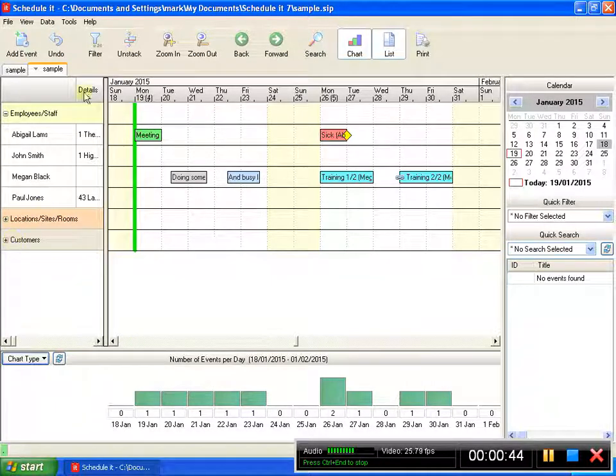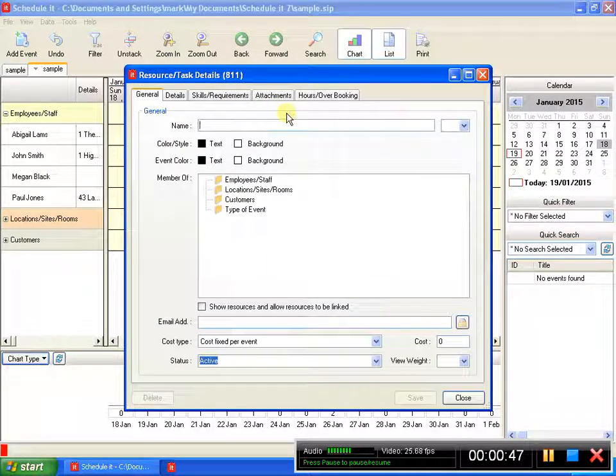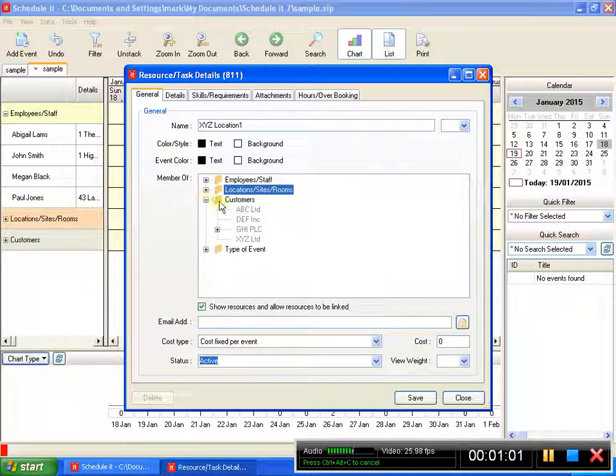You can also add locations or areas, so you can also add resources. For example, we'll add a new one called XYZ Location 1. That can be a member of any other group, so we can also make that a member of the locations group. By ticking this smaller box here, we can also join this to customer XYZ. So when we come to booking any work, we can have different locations for different customers.